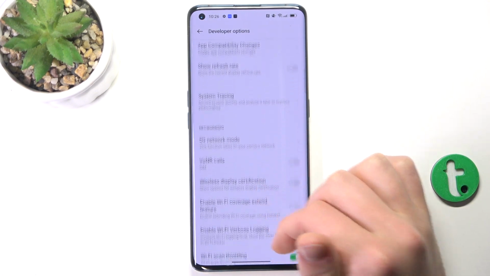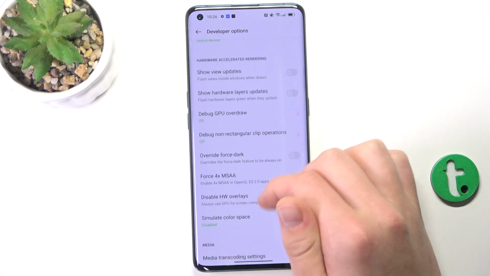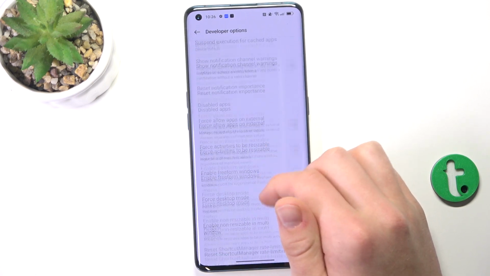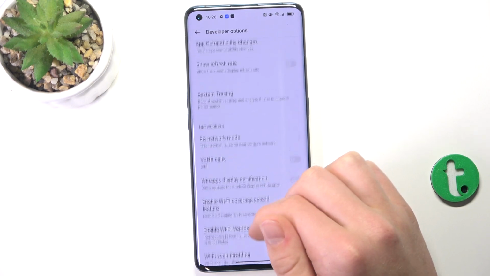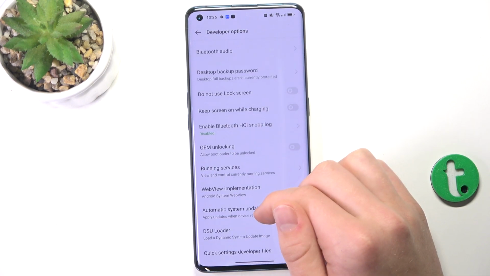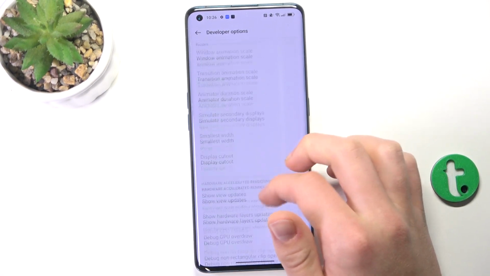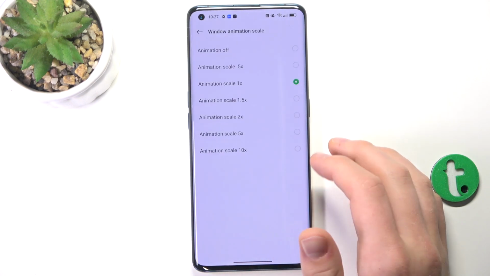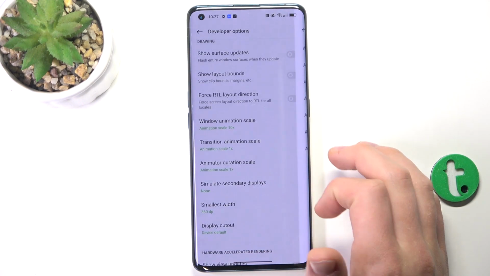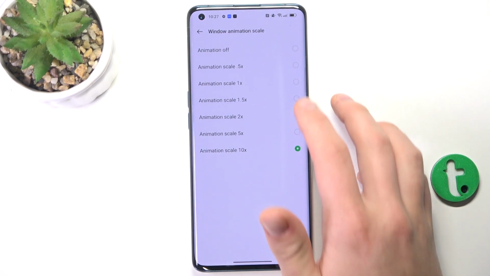Now scroll down till you see something like animation, window, stuff like this. I think I might have scrolled a bit too far, so let me go back. Oh, here. And you can change it to 10x. I will just turn it to 10x to show you all what it does.